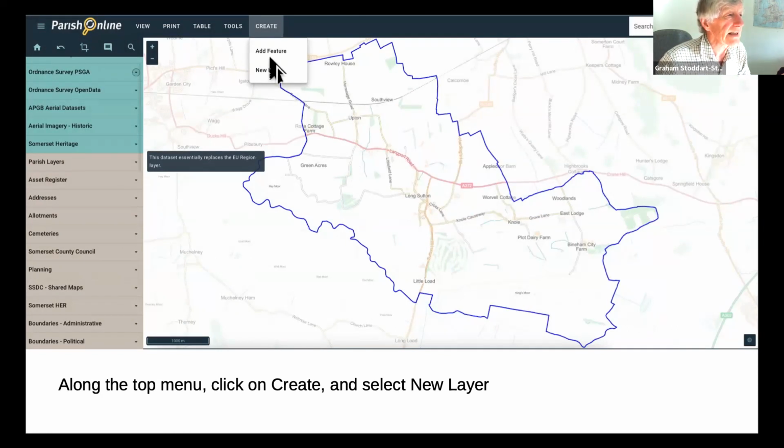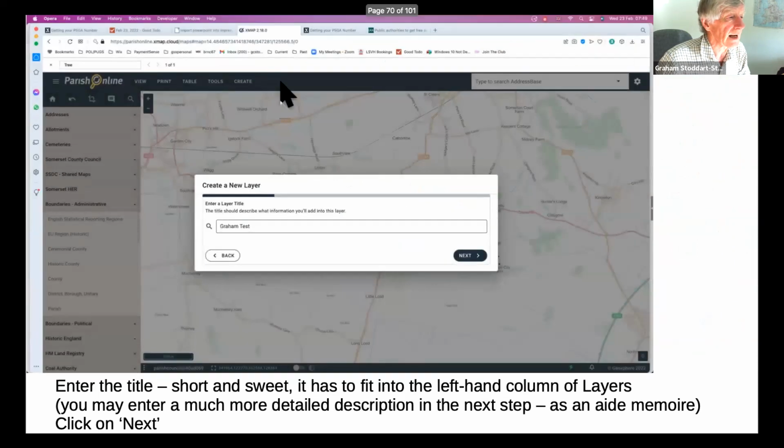And you will see, as I do that, something like this, where we're going to give it the title. And as you can see, I put in Graham Test. You can put in whatever you like, but I recommend you use the word test just so you know to get rid of it later. And when you're happy, click on the next button.